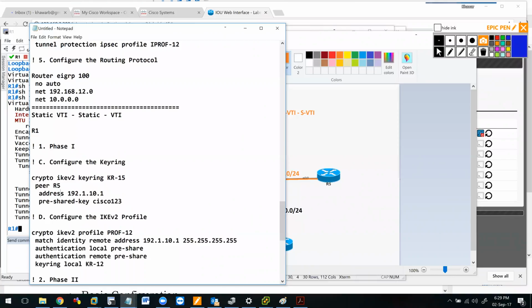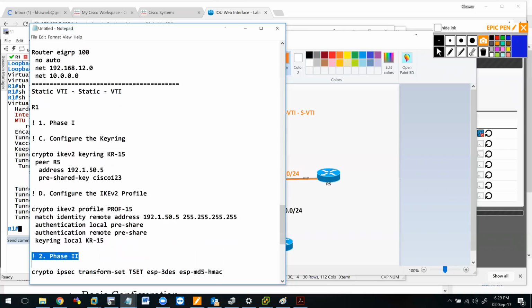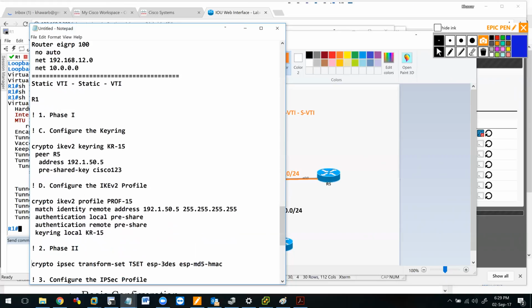This is R5. The address over here is going to be 50.5. Password, I'm going to keep it the same. Profile, we'll call it 15. This is where the client also has a static IP, so both sides have static IPs. So this is also 15. Phase two, I'm not going to do. Why? Because it's already done based on my earlier config.